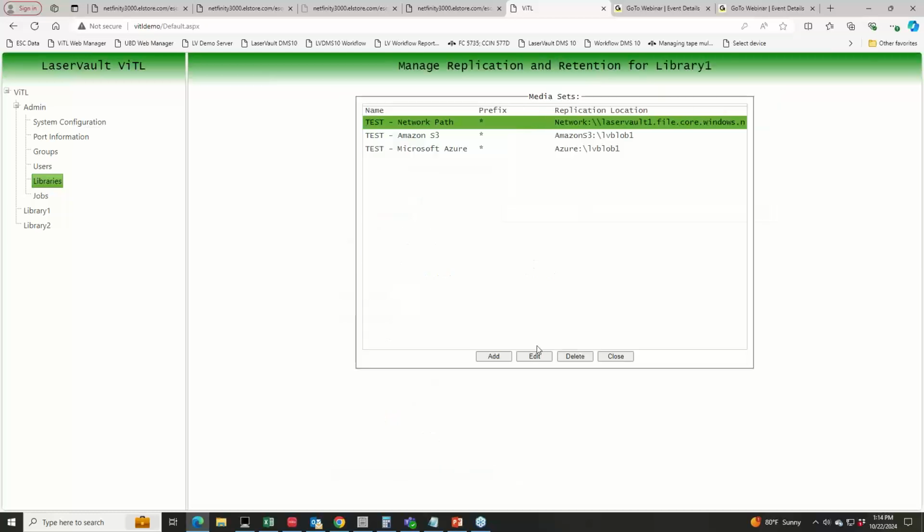Replication and retention. So replication, I have 3 examples defined for volumes that begin with test. So this allows you to create replication and retention jobs applied to certain tape volumes based on their prefix. And of course, a tape volume ID means that it's a total of 6 characters for that volume ID.